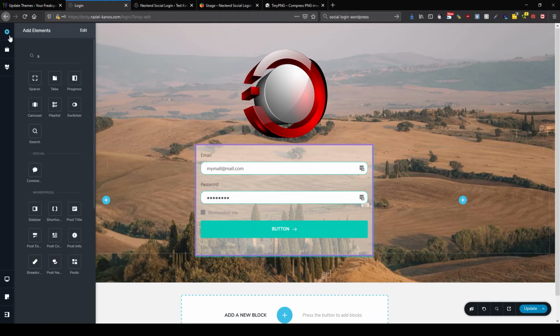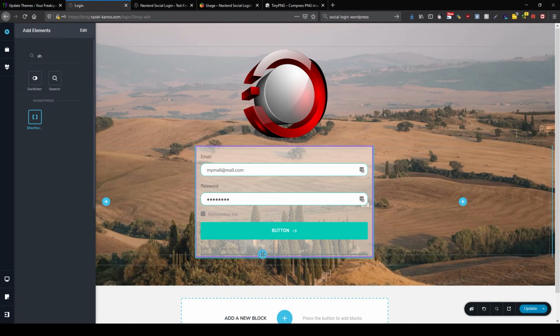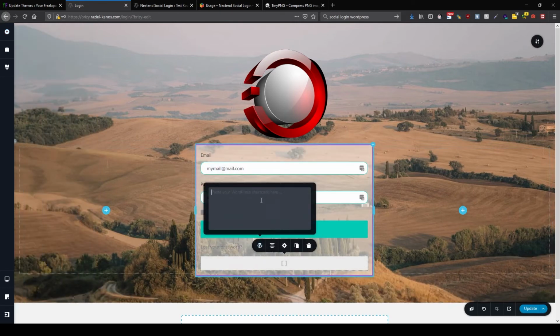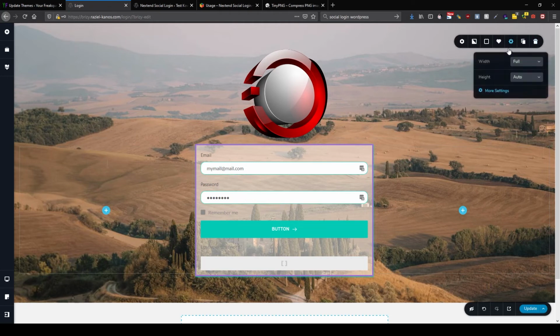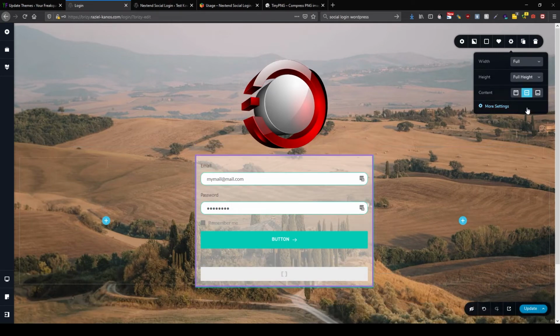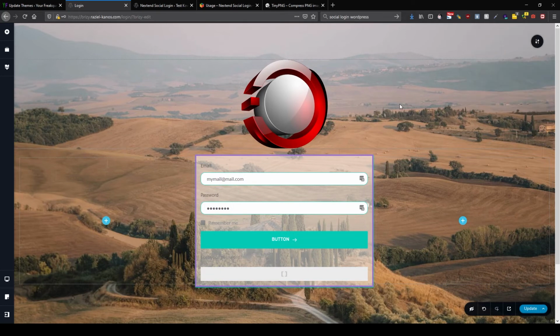So let's look for the shortcode. There it is. And let's drag it in here. And there, just paste this shortcode in. And you're done. So let's update this page. As you can see, we now have a little white spot down here. That's not ideal. So let's change the height from auto to full height. And now our login page covers the whole page.